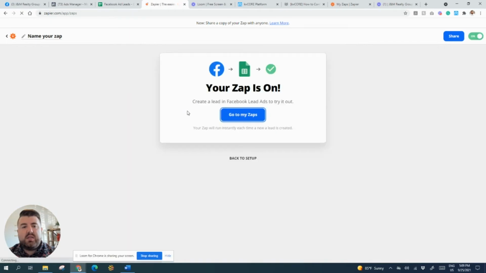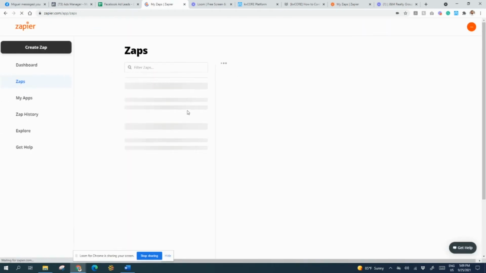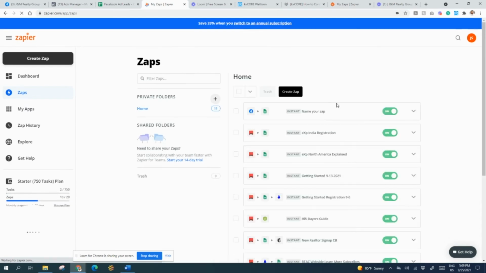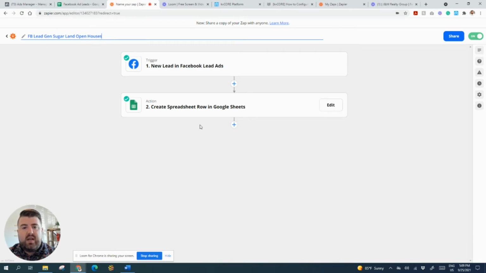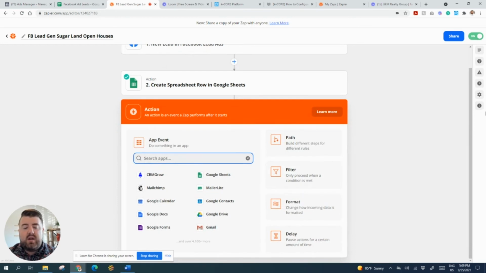Let's go back to our Zaps and we're going to go up here and click that. Now we're going to go back and add a second item. So let's go ahead and name this. So this would be Facebook lead gen Sugarland open houses. All right. So now that we got that named, let's add our final step and import into our CRM.